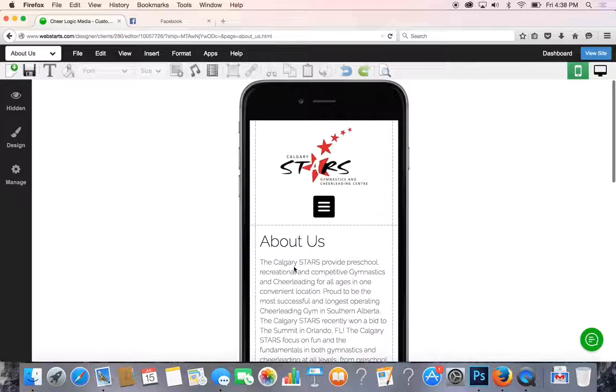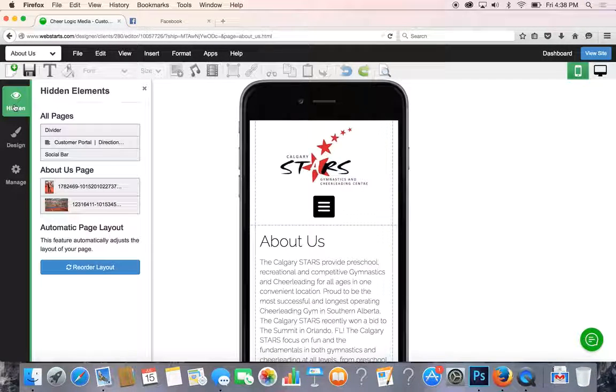Now, if you ever wanted to add that content back in, you could come over here. And here's all the hidden items that you've hidden from that page. So you notice there was actually a divider line that was on that page on the desktop view. It's hidden right now. We've also got some of the additional navigation from our header. That's hidden right now. Our social bar from the footer is hidden, so we might actually want to put that back in. And then there's those 2 images that we hid from the page as well. So this is all the content that is currently on your desktop view, but that's hidden from your mobile view.